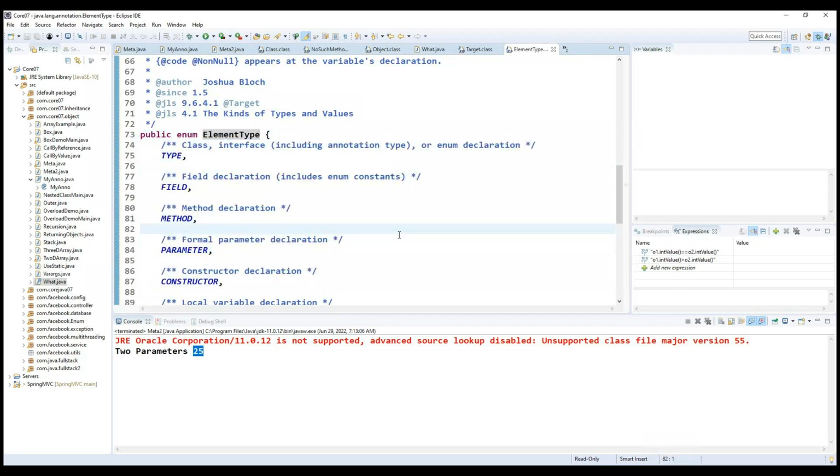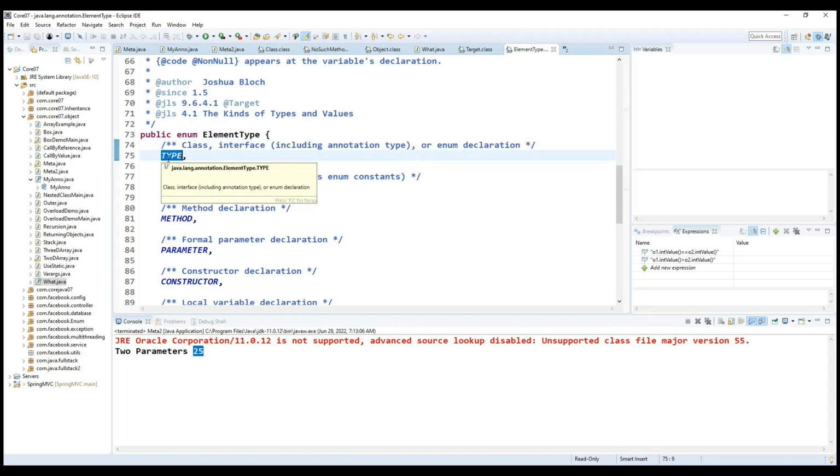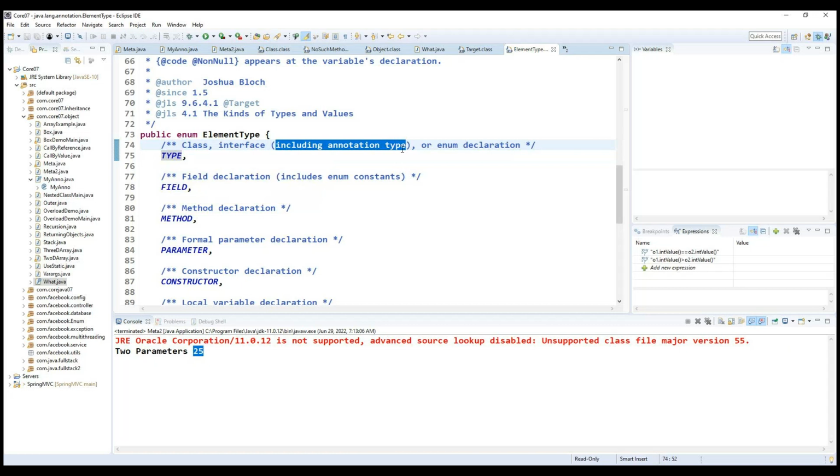Again, this is an enum here. The ElementType is basically an enum. So TYPE, basically, is a class or interface. Getting the point? And it is going to include the annotation type, or we can go for the enum here. So whenever we make this particular type, the annotation is going to be used on top of a class or interface, or it can be used on other annotations too. Getting the point?